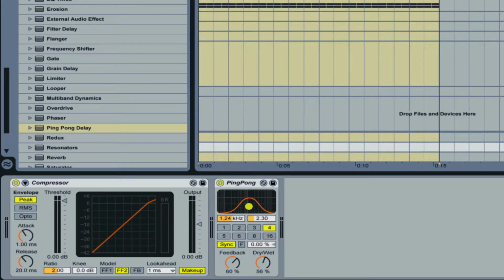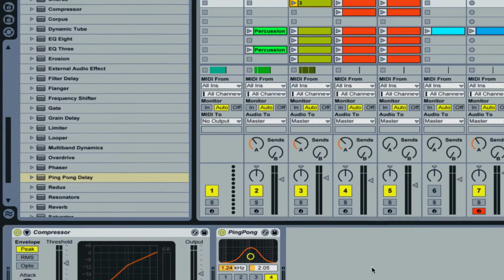I want to take this down to 1.24 kilohertz and 2.05 for the Q, and take my dry wet back to about 25%. Okay, so now that we have our long delay, I'm just going to take the threshold down to negative 15.6 decibels, and that's it. Don't mess with any of the attack or release. It's perfectly fine the way it is.